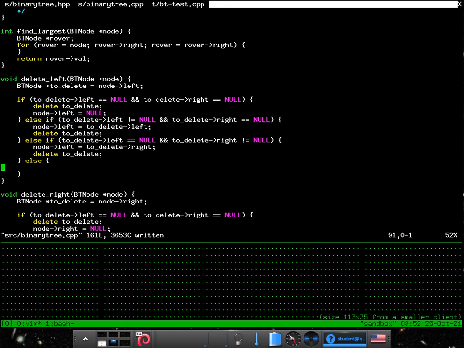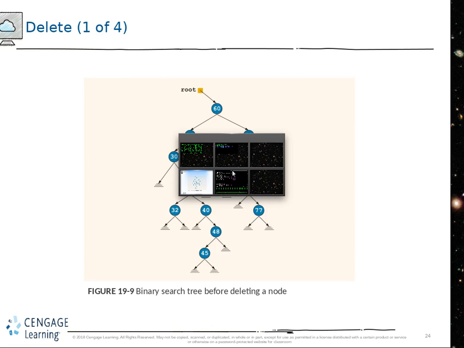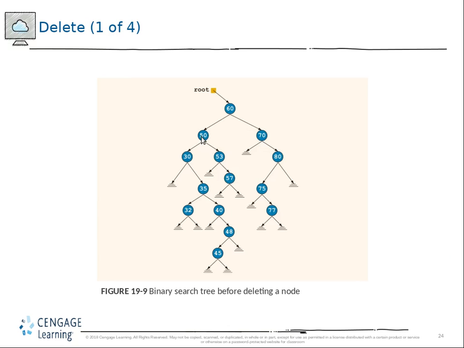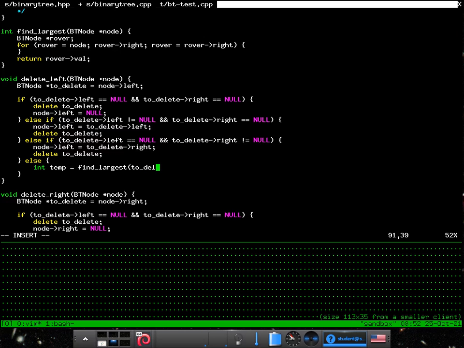I'm going to give you a hint. So int temp equals find largest. All right, so what's going on here? What would we find the largest of? Well, if we're trying to delete the 50 and we're at the 60 as a parent, 50 is to delete, then we want to find the largest of to delete's left. Okay. Did that a little differently.